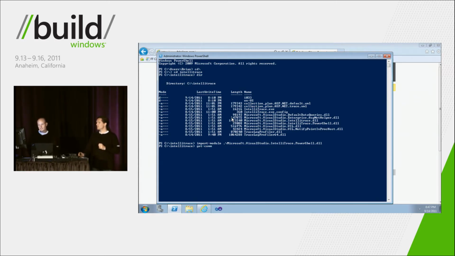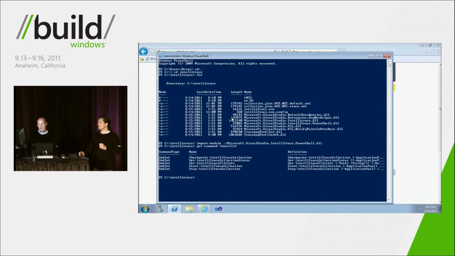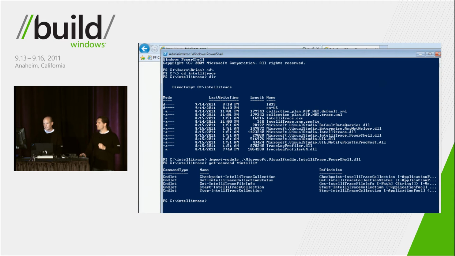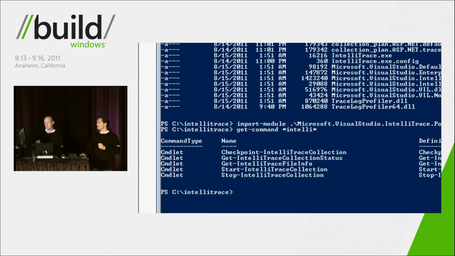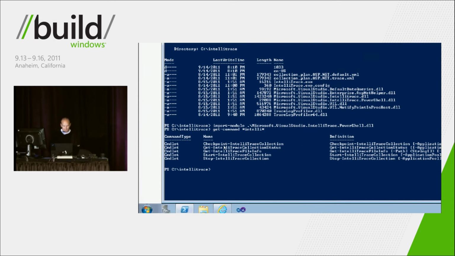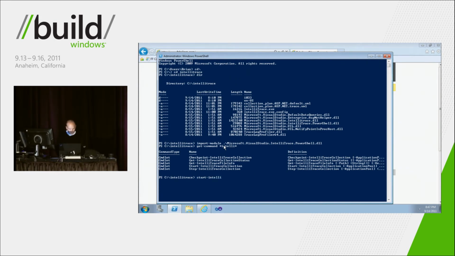So if I say get-command *intelli, then that shows me the number of commands. So I have a few here to choose from. I can start capturing a collection. So I can attach this to an application pool, and we'll start capturing IntelliTrace data for you behind the scenes. So that looks like what I want to do here. So I'll say start collection. I'll give it the name of the application pool.